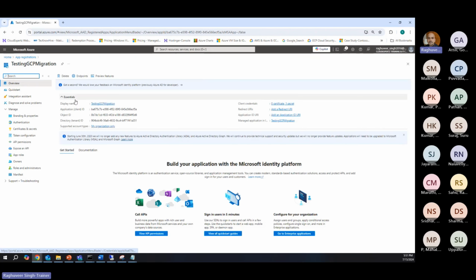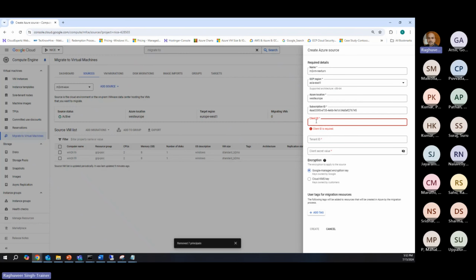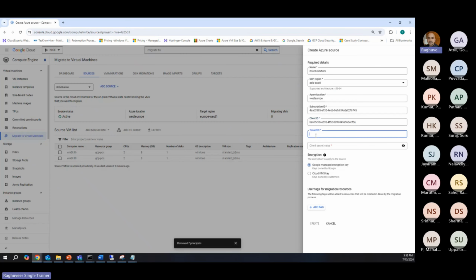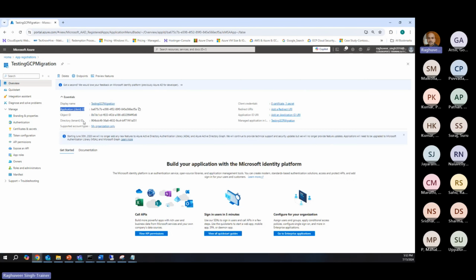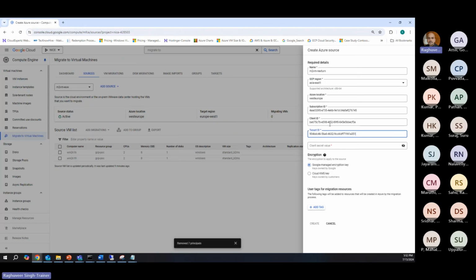So here's the application. I will copy the information from here. It needs client ID. Here's the client ID. So I'll copy this and put it here. Then it needs tenant ID. Tenant ID is your Microsoft Entra ID tenant ID. So I'll provide the tenant ID. So I provided the tenant ID.